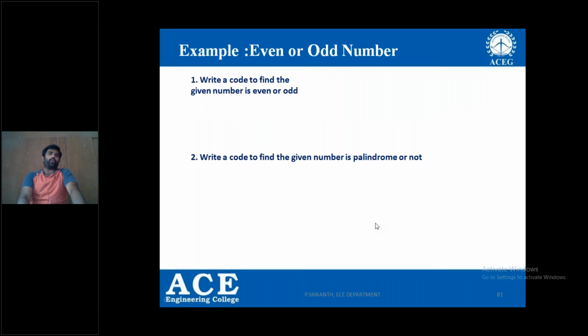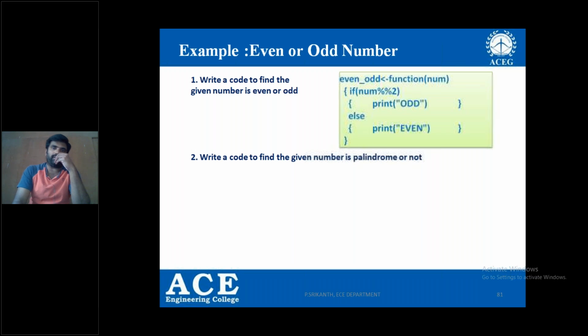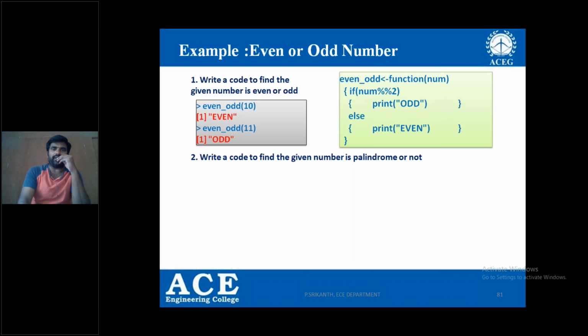Next, a simple code. An example I would like to give: I would like to write code to check whether a given number is even or odd. It is a simple code using the modulo operator. It is like your C code or MATLAB code, and it works even in the R language. The same thing I can implement here in the R language.